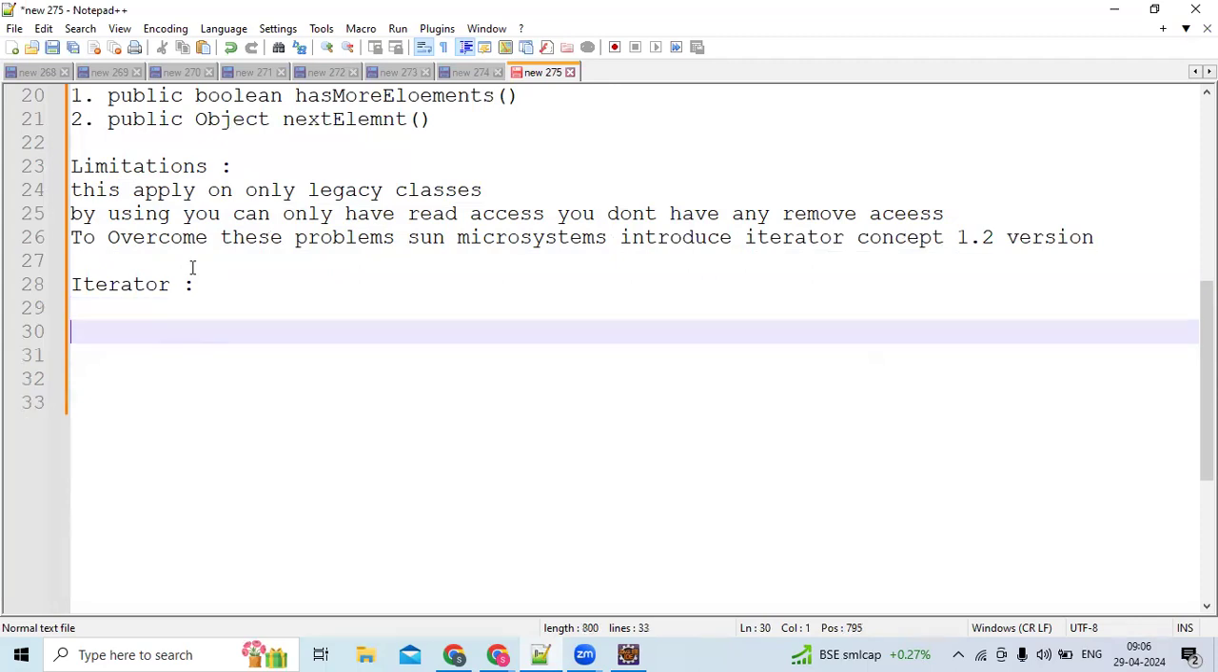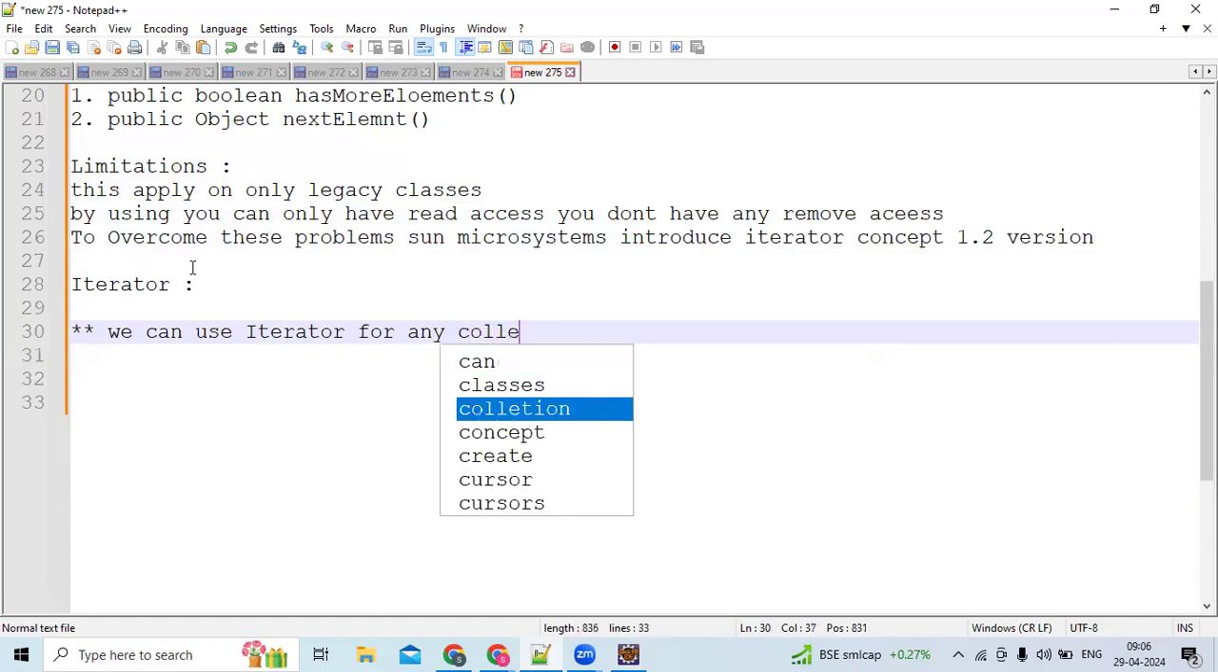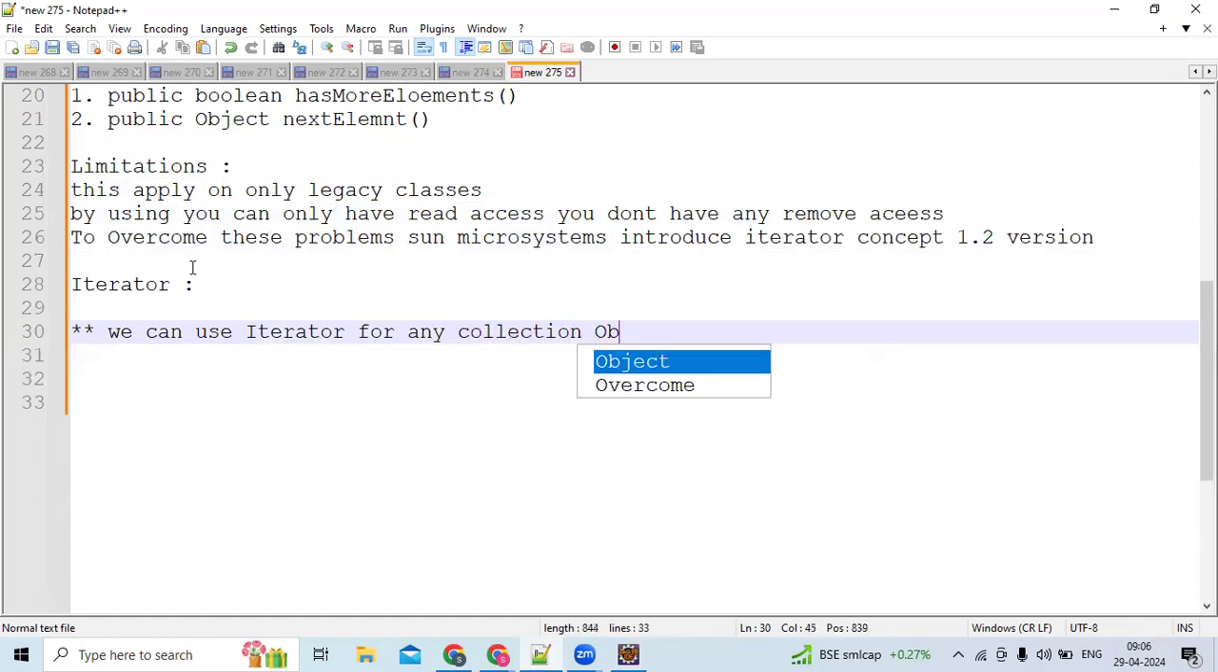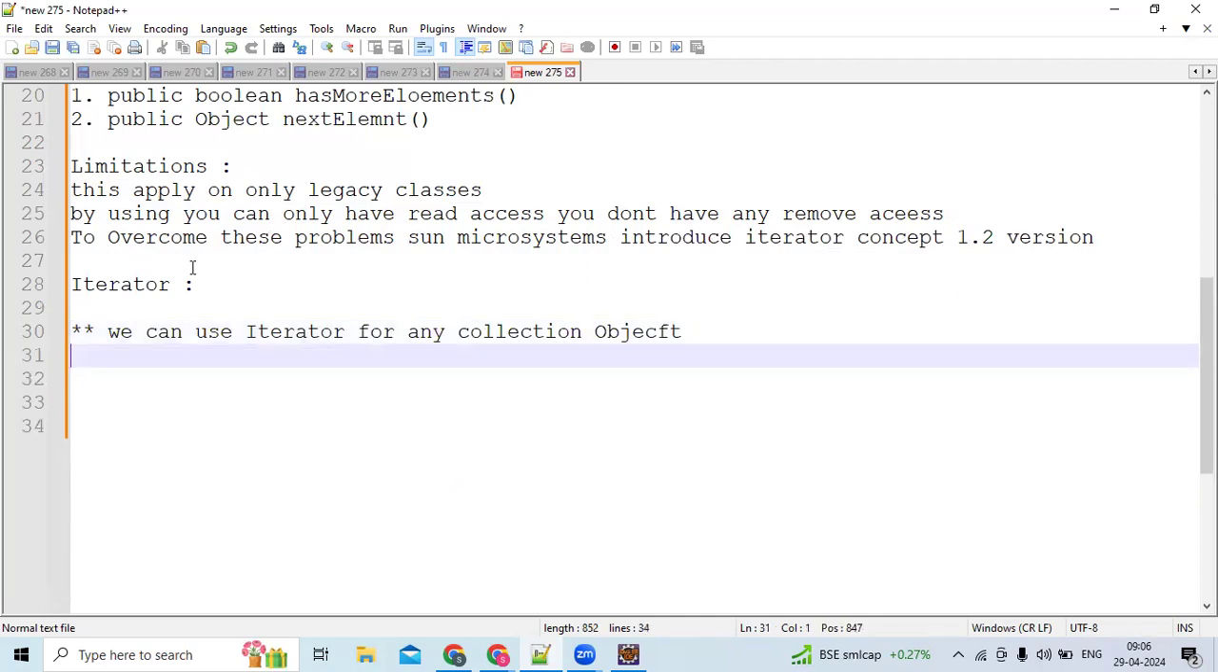The important point, guys: we can use iterator for any collection object. Is that fine, guys? While iterating, you can perform read and remove operations, guys. But in enumeration, we can only do the read operation, right, guys?